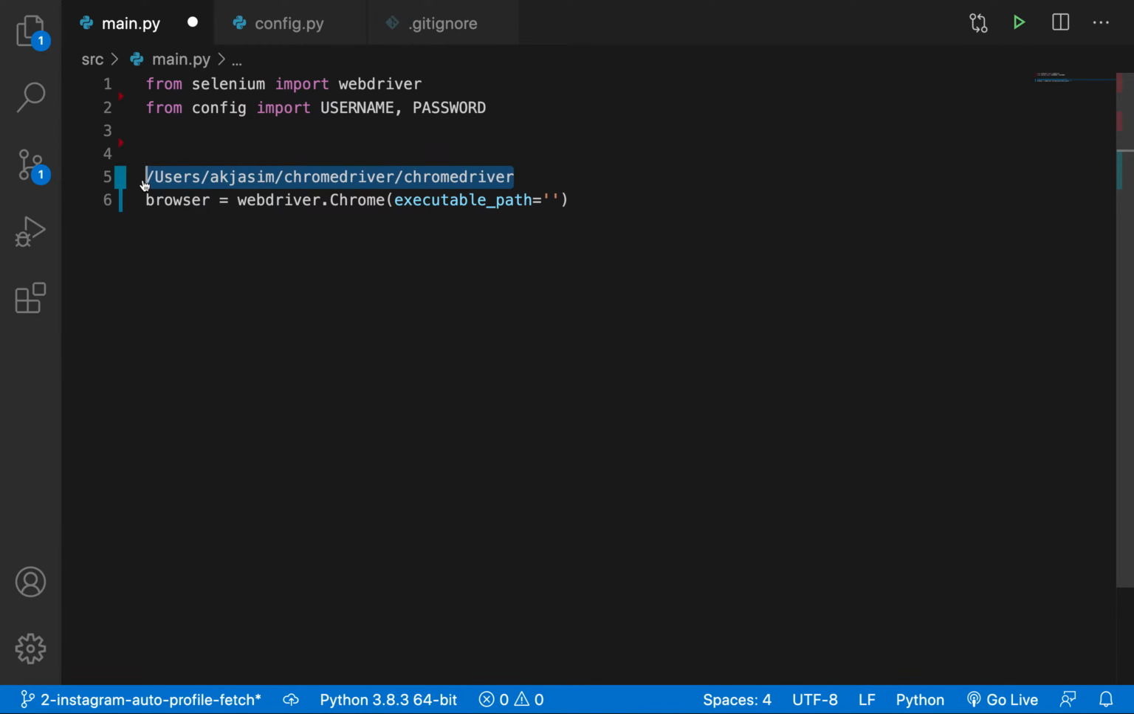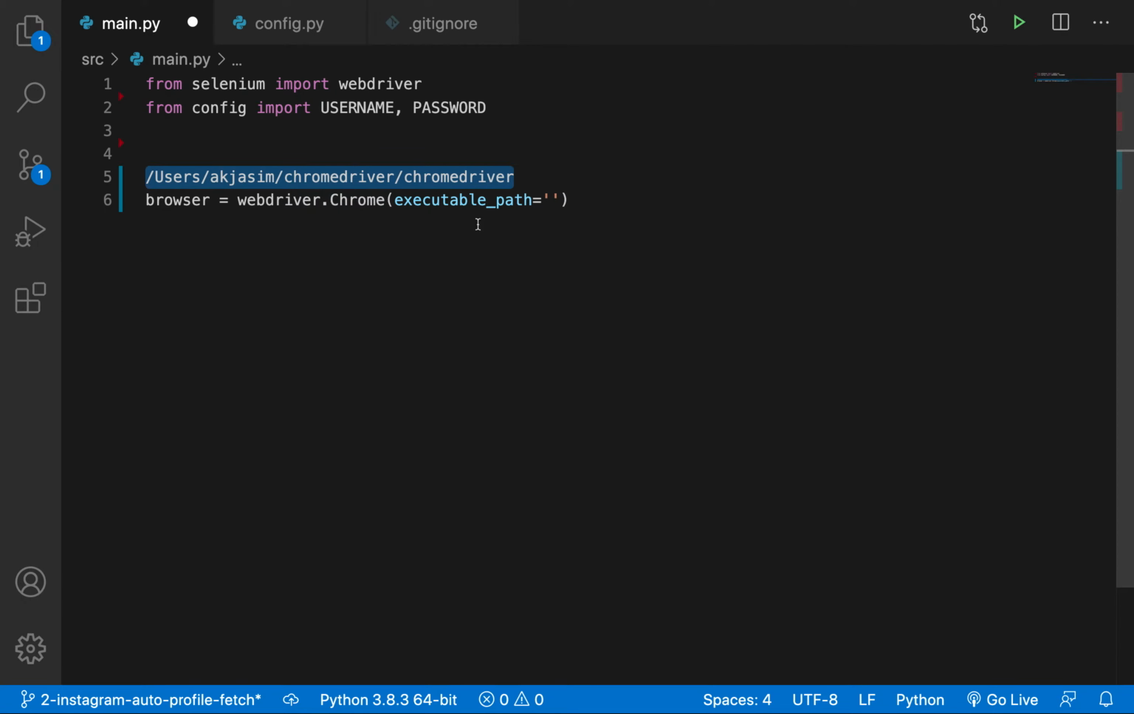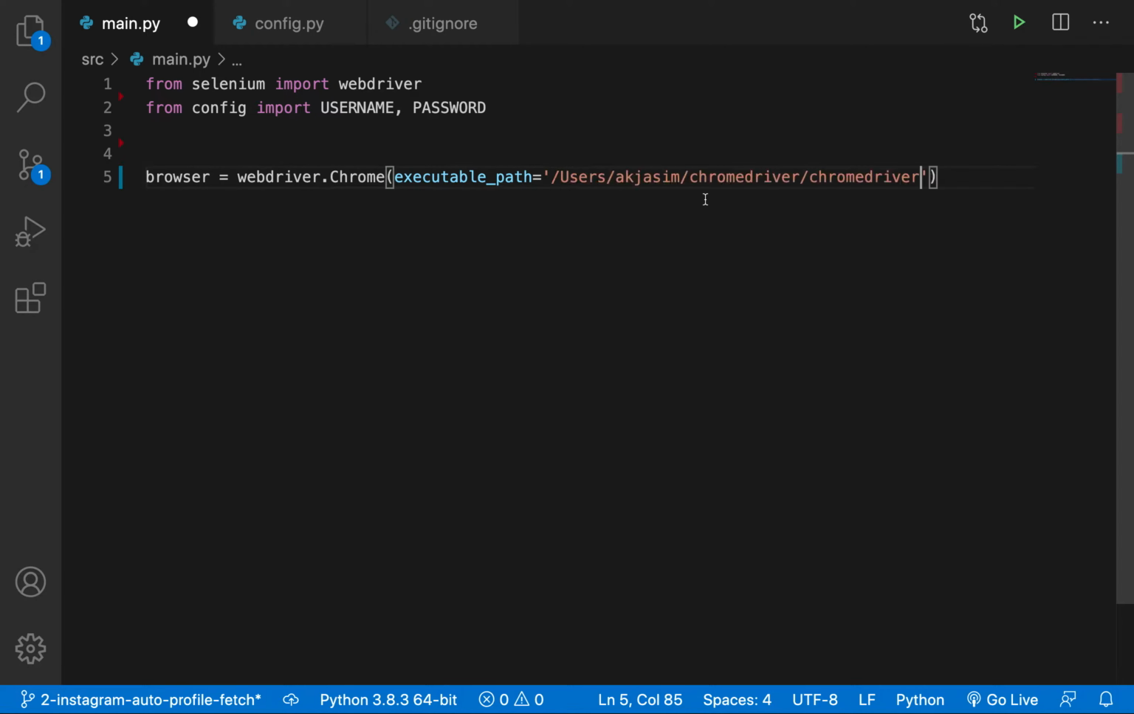Where is the path? Now again, if you are new to this playlist, then I have put the link in the description section. You can just go through those previous videos where I talk about this executable path and installation stuff. So just watch that and come back in here. So I'll paste this executable path in here, just like that. And now, yeah, that is being done.